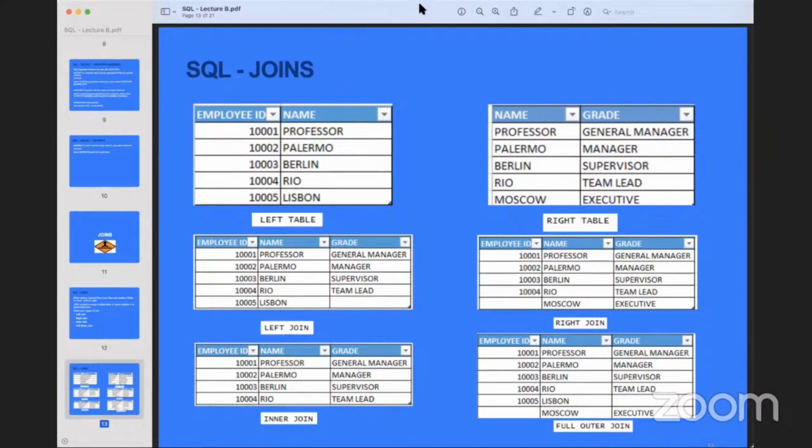Class, I want everybody to echo it. Please unmute your microphone. What's the corresponding grade to professor? General manager. What's the corresponding grade to Palermo? Manager. What's the corresponding grade to Berlin? Supervisor. What's the corresponding grade to Rio? Family. What's the corresponding grade to Lisbon? There's nothing. That's why it's returning empty here.